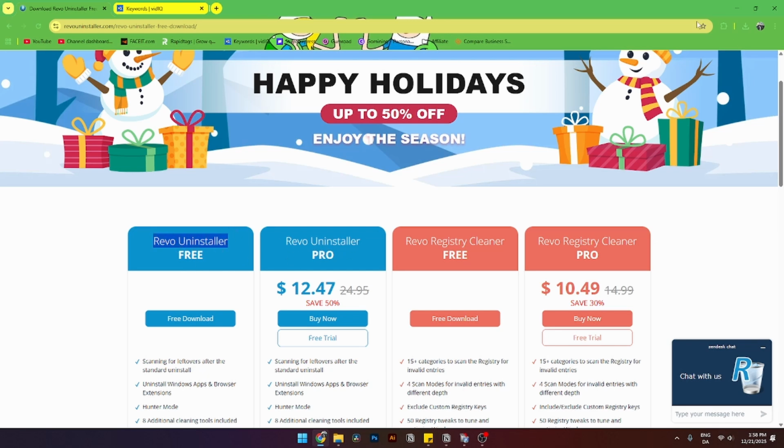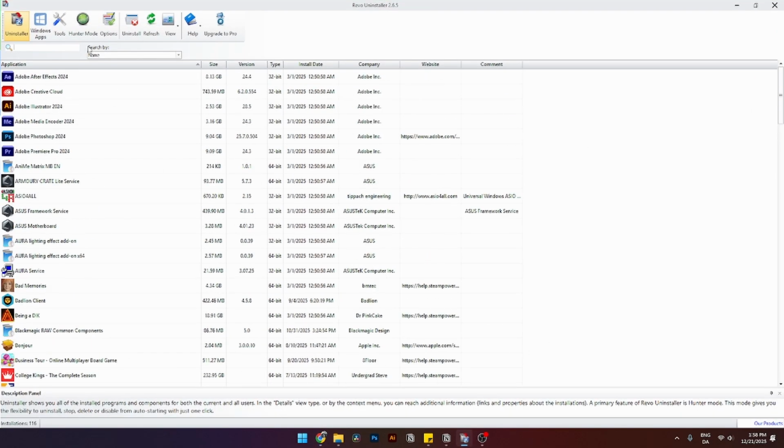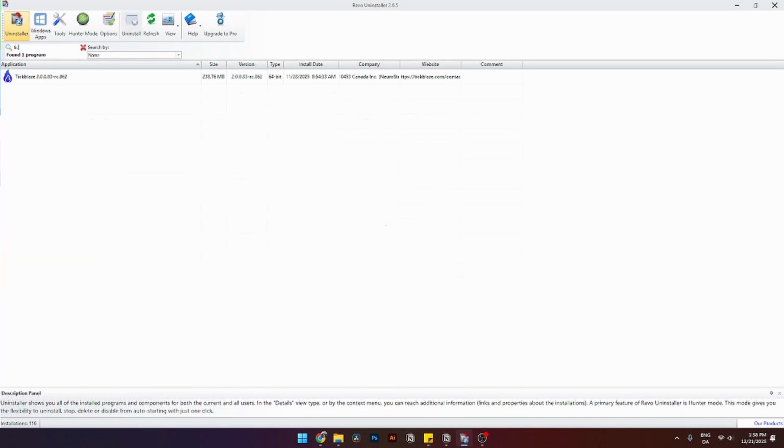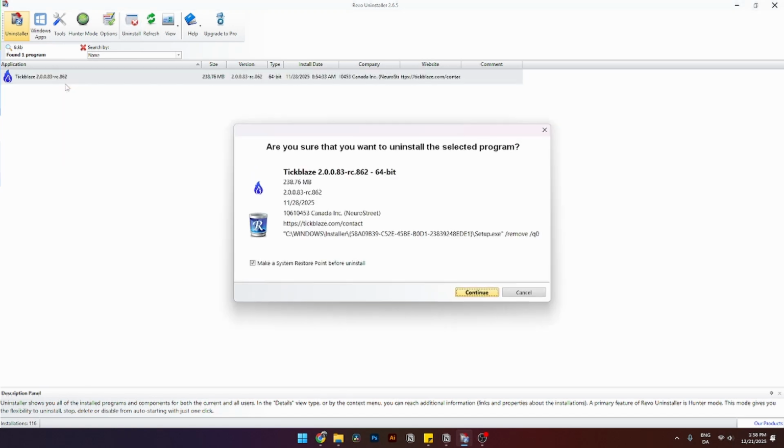From here, you'll need to open it up, and it should bring up something like this. Up here, you can search for the name TickBlaze right here, and then you can right click on it and click uninstall. From here, you can see, are you sure you want to uninstall the selected program? And then you just need to click continue.